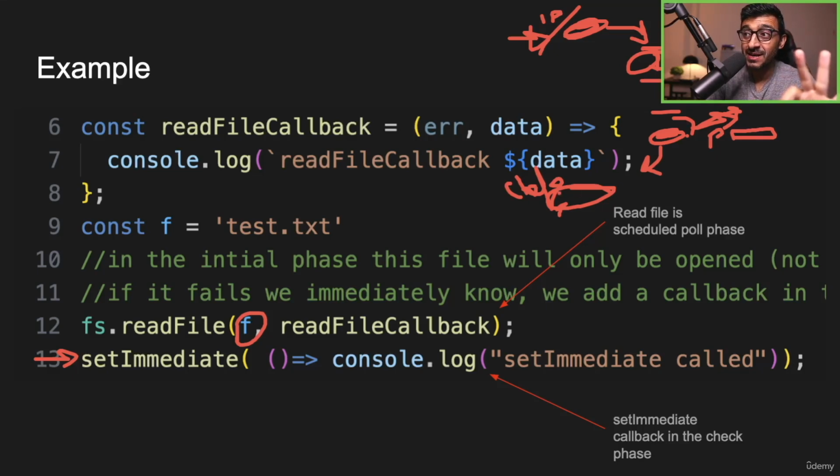And then I immediately move to the next phase, which is the check phase, which happens to have a callback. Who set the callback? The initial phase, because we went through here, right? And then we found that, oh, set immediate. So let's print it. So what do we print first? We first print the set immediate called.